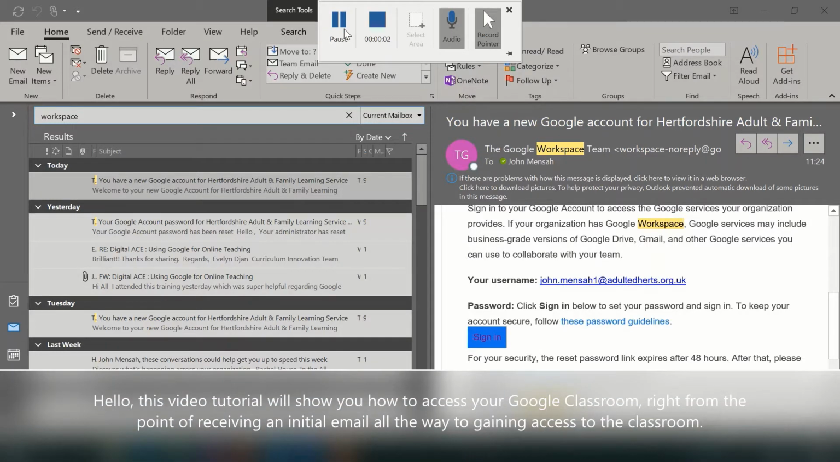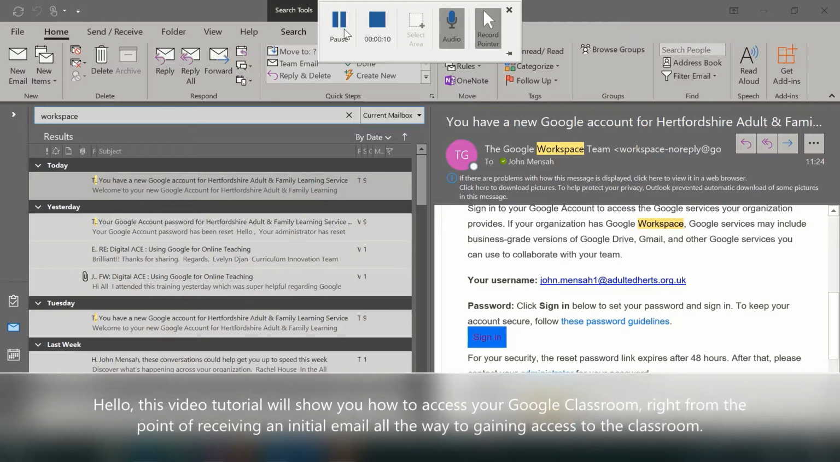Hello, this video tutorial will show you how to access your Google Classroom from the point of receiving the initial email all the way to gaining access to the classroom.